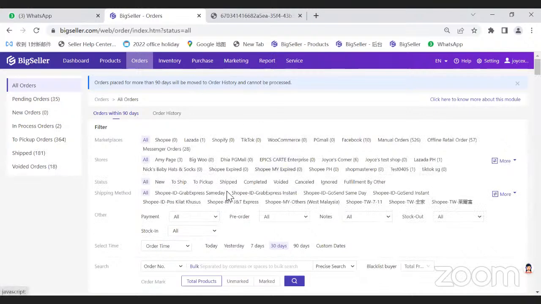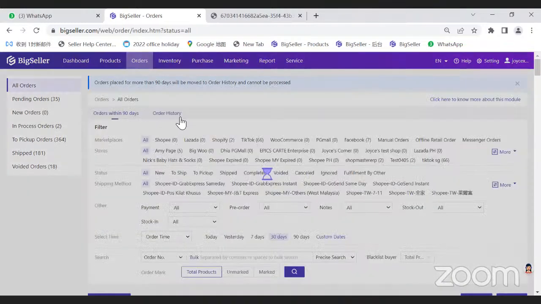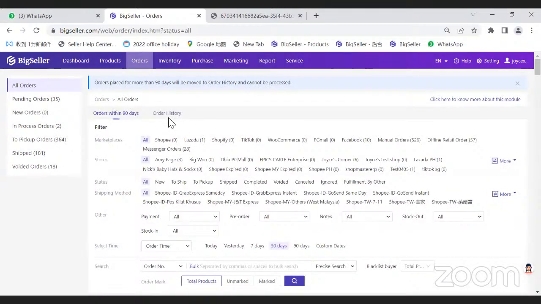And for some orders from the previous time, you can check into all orders here. You can check the orders placed within 90 days and placed for more than 90 days. These 2 listings are separate. You need to pay attention.